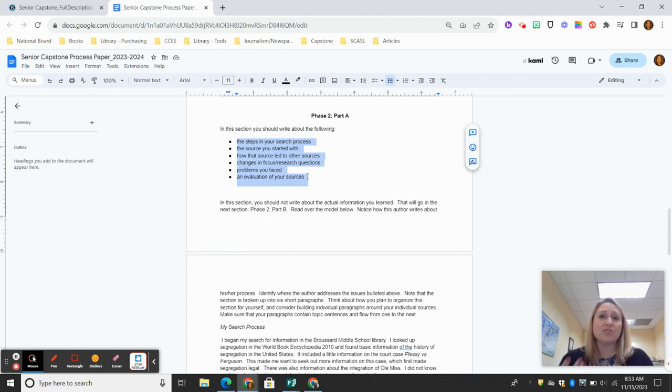Did you end up changing any of your research question in any way? What were the problems that you faced? How did you have to change how you searched for information? And then evaluating your sources, basically kind of defending your choices, because think about all of the information that you have at your fingertips. And if we're only asking for a minimum of 6 sources, how do you narrow all of that down to just 6? So how do you justify your selections?